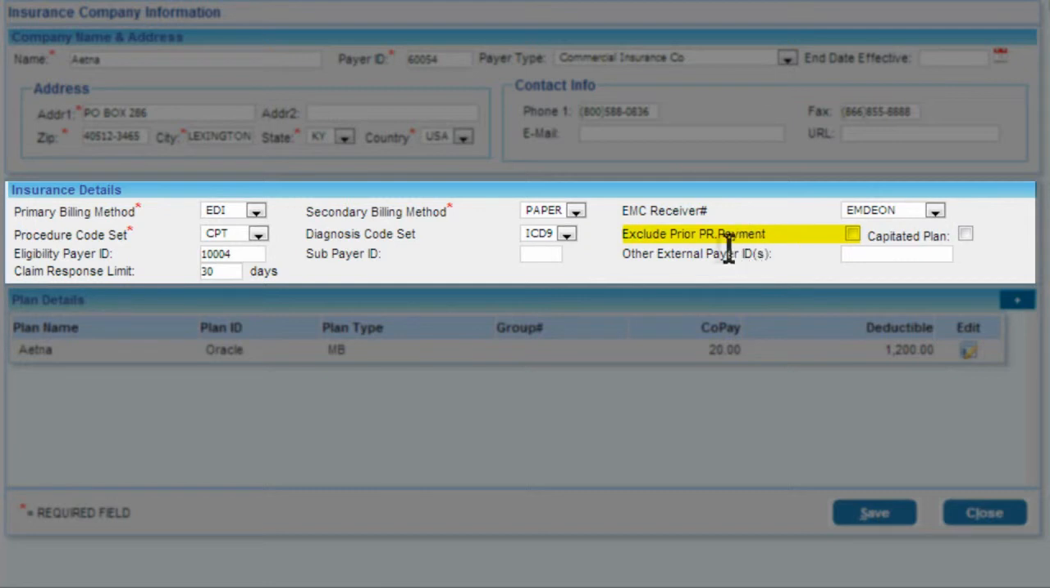There are other fields like exclude prior PR payment, which can be used while posting the insurance payments. If the insurance is a capitated plan, which means if you select the insurance as capitated, Practice Suite will send the claim, but as soon as it sends the claim to the insurance payer, it will automatically write off the outstanding line because it knows that you're not going to receive any payment, so it automatically clears the lines to be a zero balance. Eligibility payer ID.